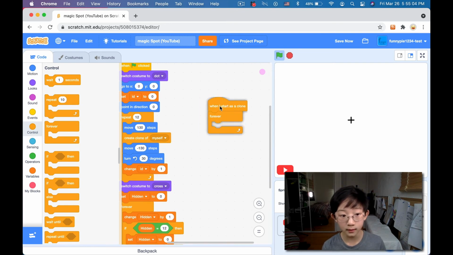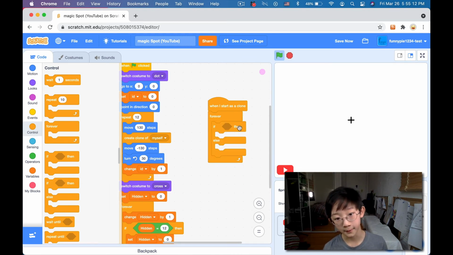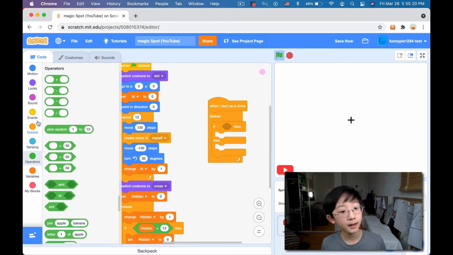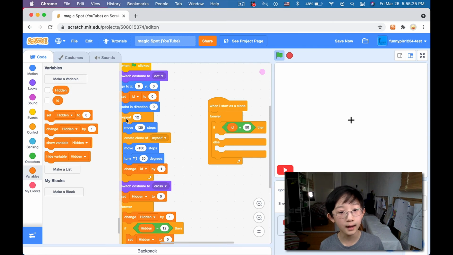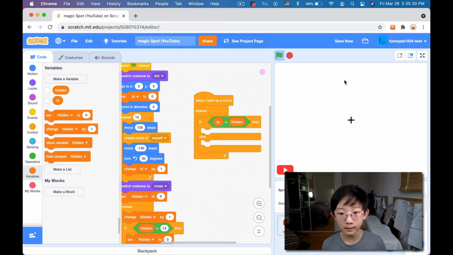we're going to need an if-then-else. If this is true, then do the thing in here. If it's not true, then do this. So this is going to be a simple if-else statement. What we're going to do is if equal to, get the ID variable, ID is equal to hidden. That just checks if my ID, from 0 to 11, is equal to the hidden ID. So if it's 2 and your ID is 2, then you want to hide, else show. That's exactly what we're going to do.